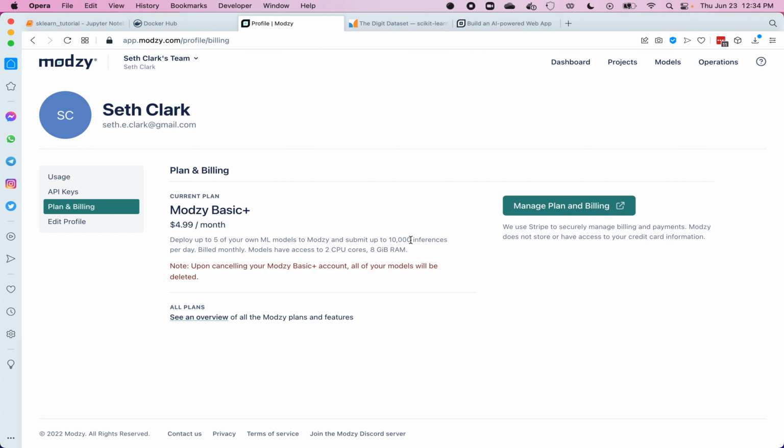So if you want to upgrade and you're not already a Basic Plus user, there's a button over here that you can use to manage your plan. And the first 30 days are free, so you can try it out at no risk. And if you like it, keep going. And if not, just let us know what we can do to make it better.